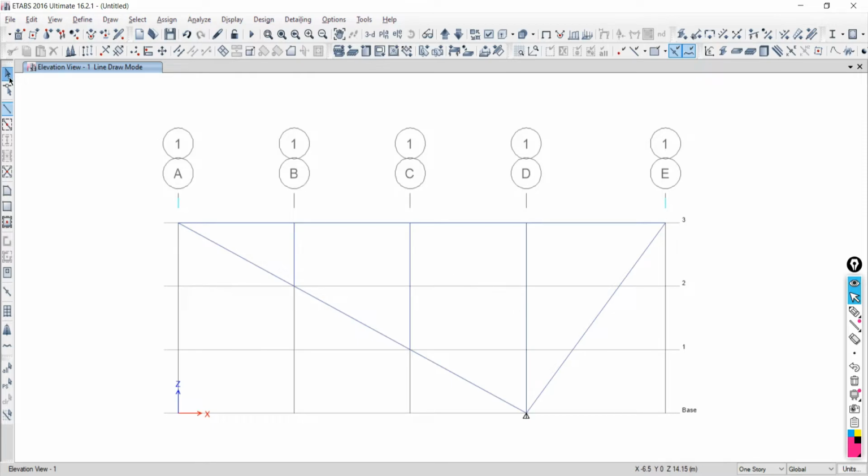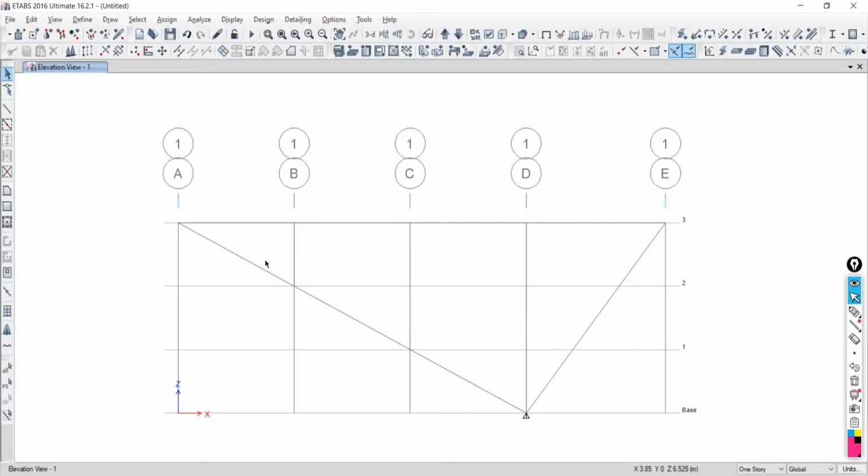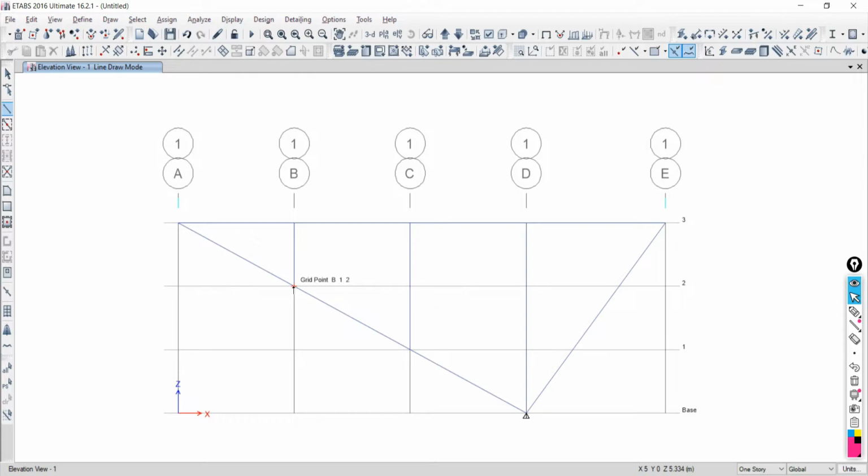Now from this point to this joint, click over that, so the frame will be modeled. It is done. So all the frames have been modeled except this inclined one from F to C, from G to D. Just go back to your ETABS and go to frame, close this, from this joint to this point, one frame, right click, from this joint to this joint, this point, right click over that, so this frame will be modeled. Understood? Yes, clear.